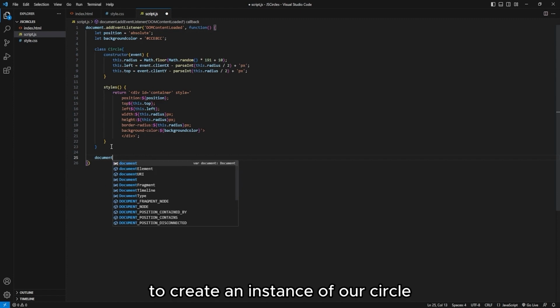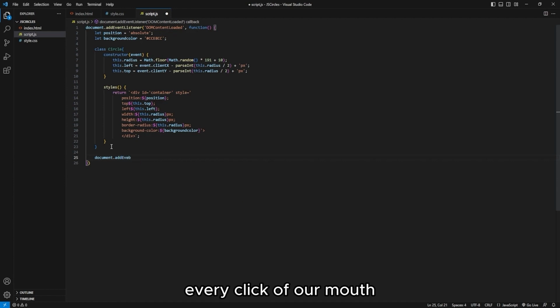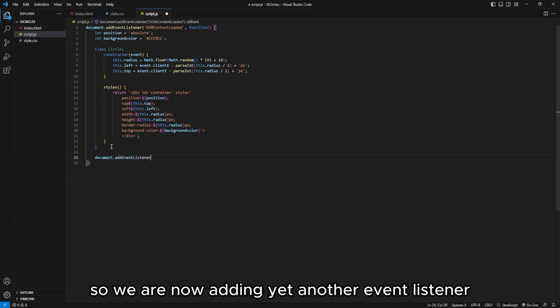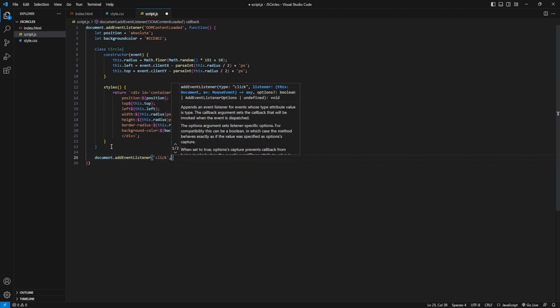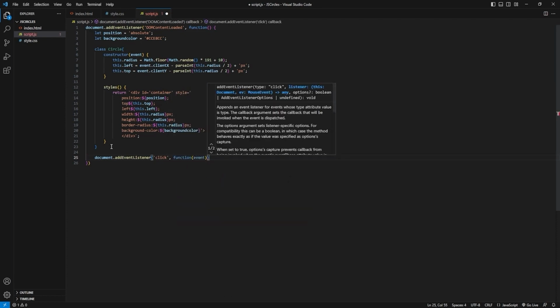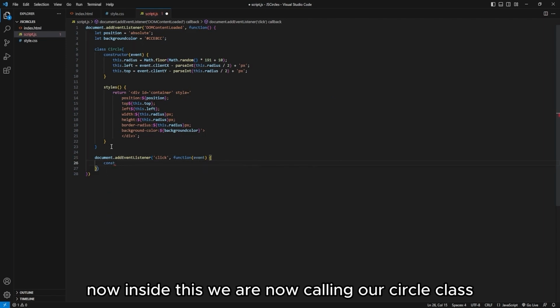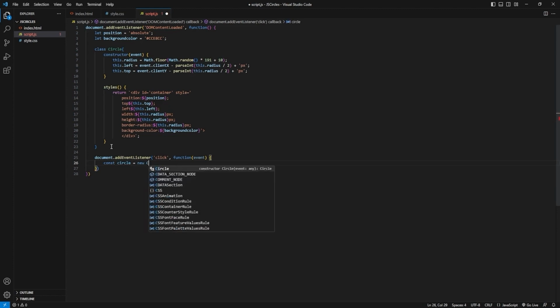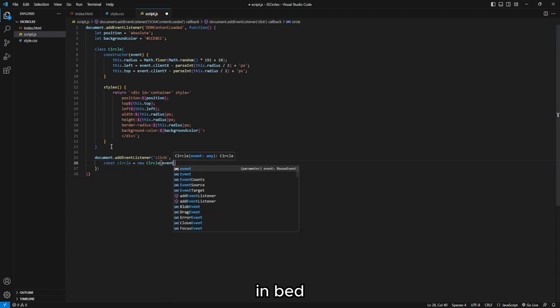Now, after we are done with our circle class, of course, we're going to trigger or call this class to create an instance of our circle, and we want that to happen on every click of our mouse. So we are now adding yet another event listener. This time it will be a click event. Click, function event. Now inside this, we are now calling our circle class. So we're storing it on a circle variable.